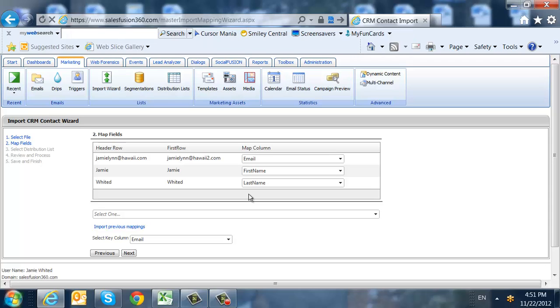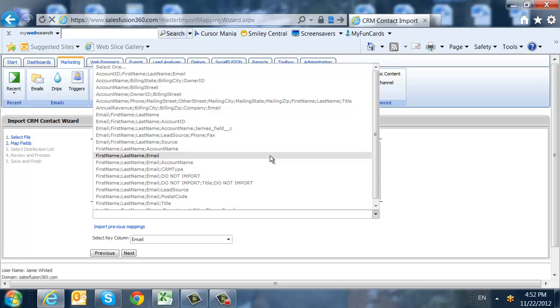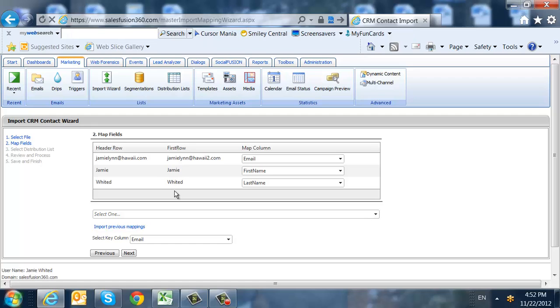When you are importing subsequent lists, we do have a quick import previous mappings where you can grab previous mappings instead of having to go through them one by one. Click on Import Previous Mappings and it will automatically be populated in.